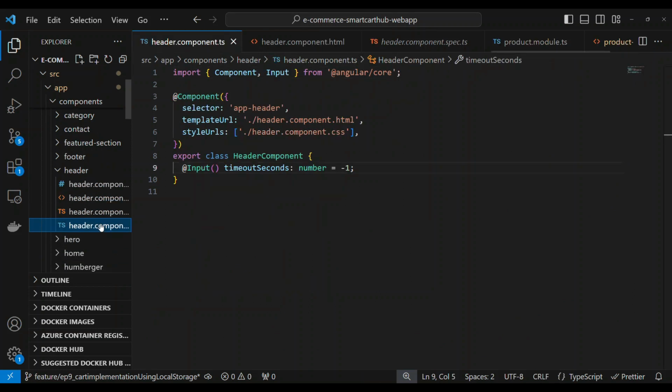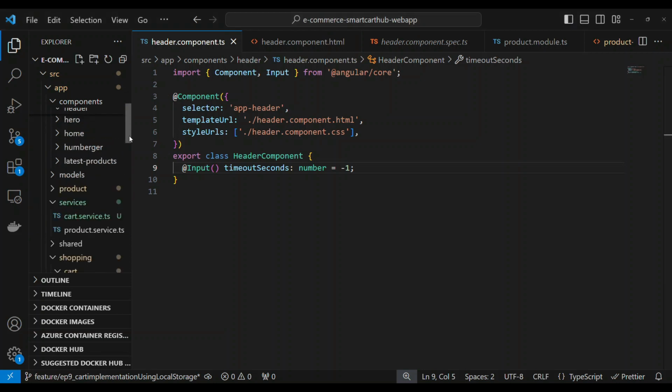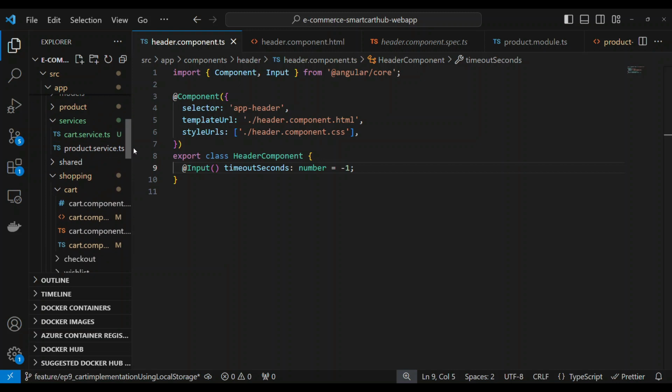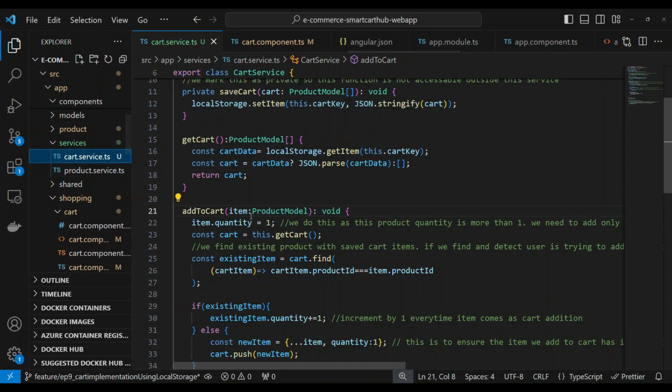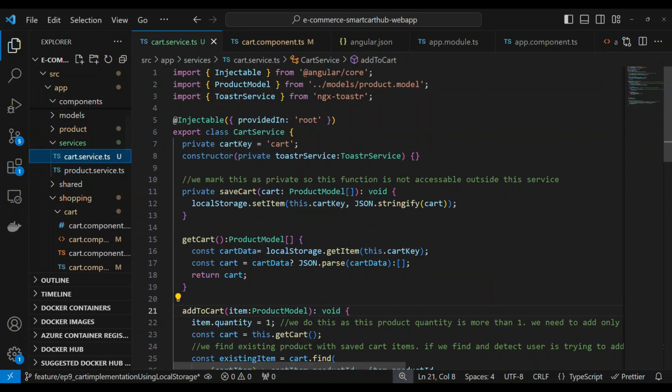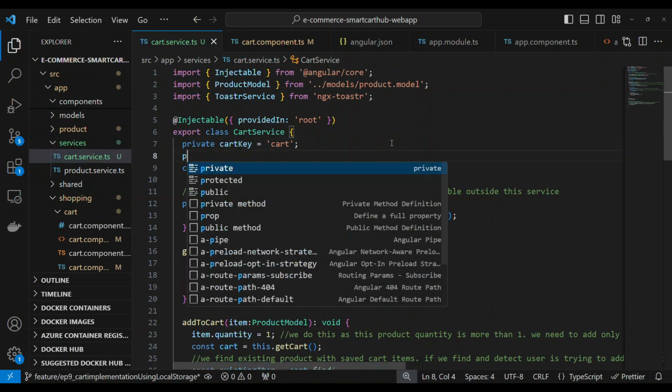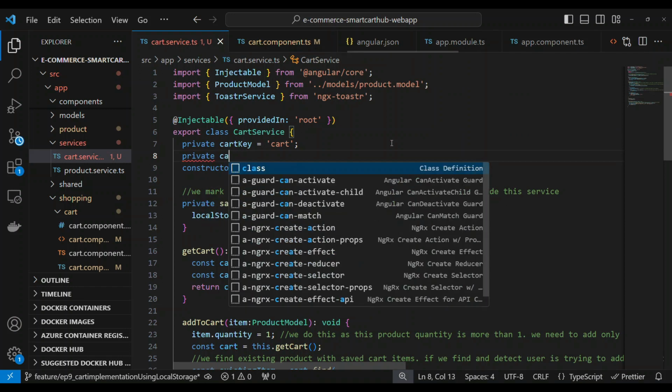Now this is when our RxJS comes in, our rescue operator, right? That's the one that's going to save us. Now I'm going to explain a new operator. So let's go to the cart service. Okay, there is something called BehaviorSubject and Subject. That's an RxJS concept. So we're going to take a look at those now.